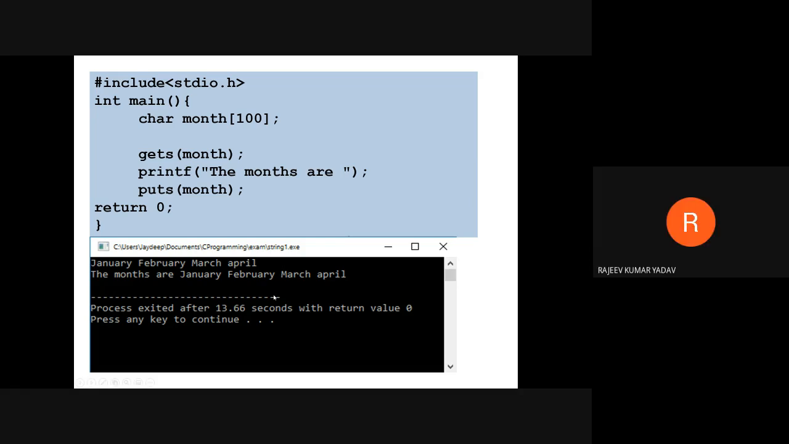Yes, sir. So be careful when you are using scanf. You must be careful that your input should not contain any white space.